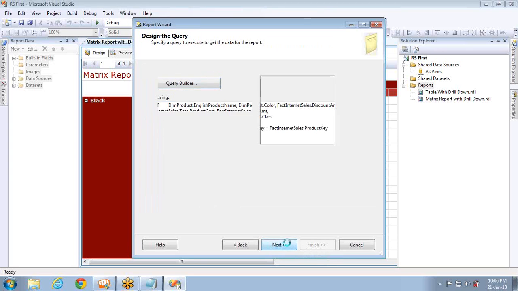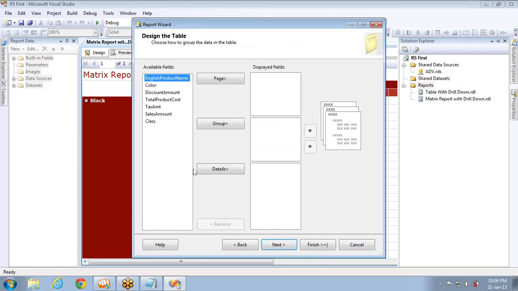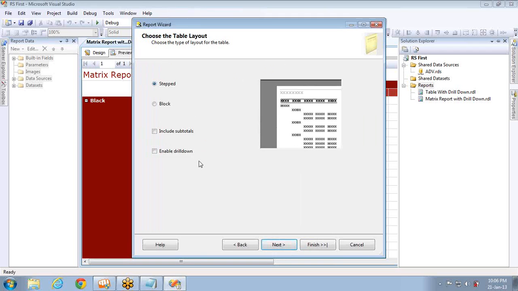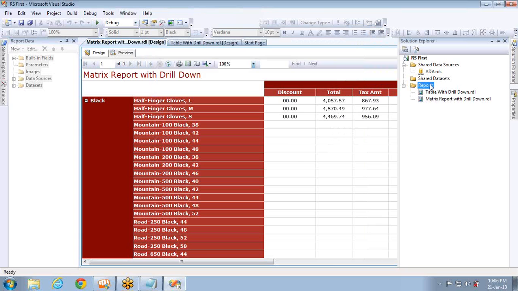Select the query, next, and in tabular you have a couple of other options like include subtotals. You just try it out. Why? Because we are not going to use this report project wizard. This is called report wizard. You are not going to use this option at all. You are going to use the option add new item to create a new report.